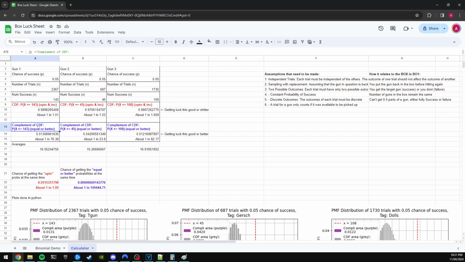Similarly to the complement of the CDF, which is equal to or better, I've also put the CDF here, which is equal to or worse. So the probability of getting this many T-guns or worse is 99%. The probability of getting this many Gershes or worse is 97%, and so on. This is kind of the opposite, and as you can see, it's almost about 1 in 1. It's almost all the time.